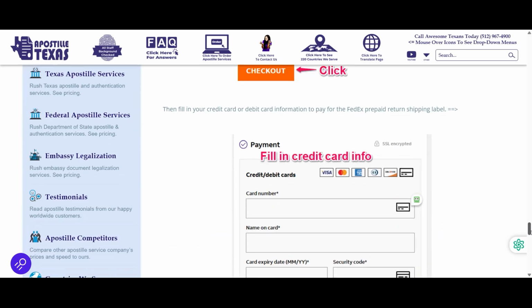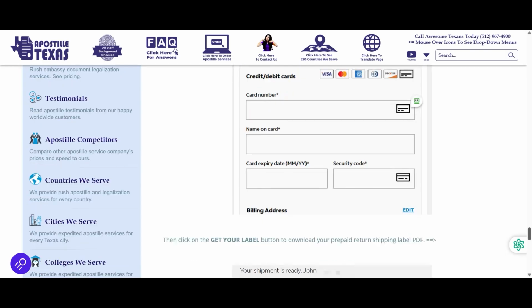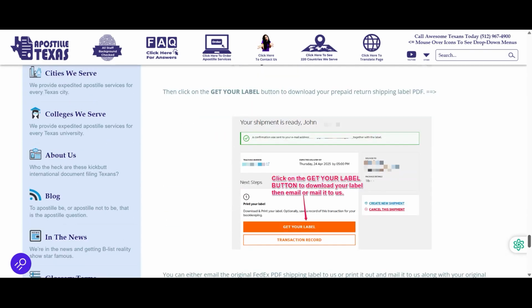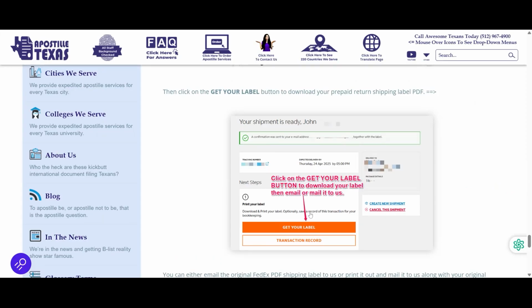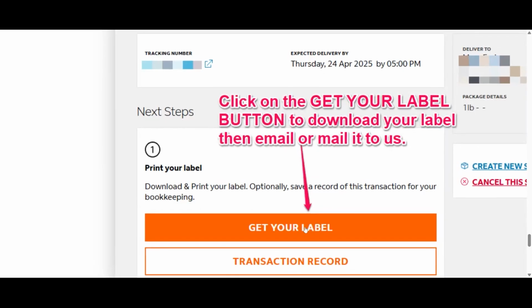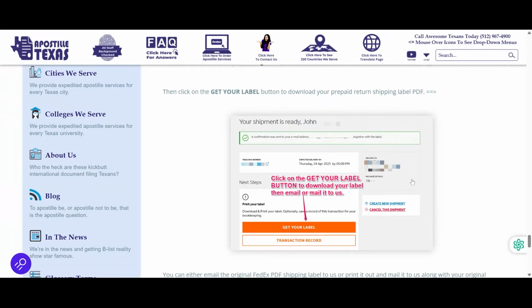Then fill in your credit card or debit card information to pay for the FedEx prepaid return shipping label. Again, you can use any major credit card. You just fill it out right there. Then click on the Get Your Label button to download your prepaid return shipping label PDF. It will always be a PDF. So click on this button and it will automatically download onto your computer, it will create a PDF.